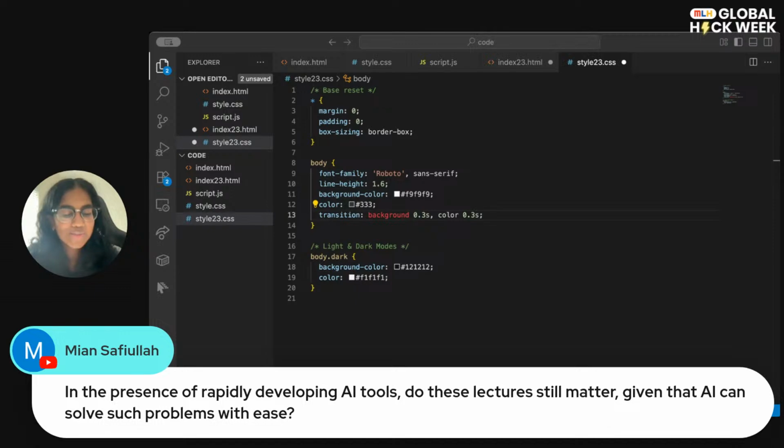So that was a super long-winded response to a very simple question. But yes, these lectures still matter. AI can solve these problems, but they're not always perfect solutions. Humans also don't give us perfect solutions, but humans aren't going to give us something random, like hallucinated out of nowhere, because we have context, but AI sometimes gets confused.